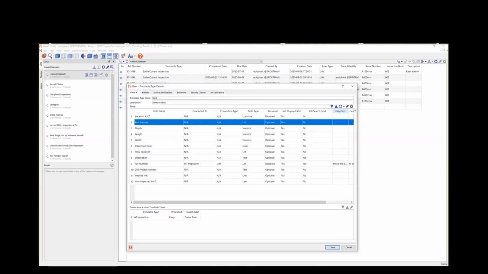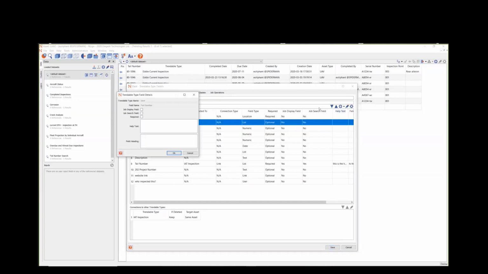So if I go to the edit button over here on this specific field, I can add that this field is required. That basically just says, do not let the user save this record without making sure that this field has some type of an input into it. So same thing for the depth, width, and length.